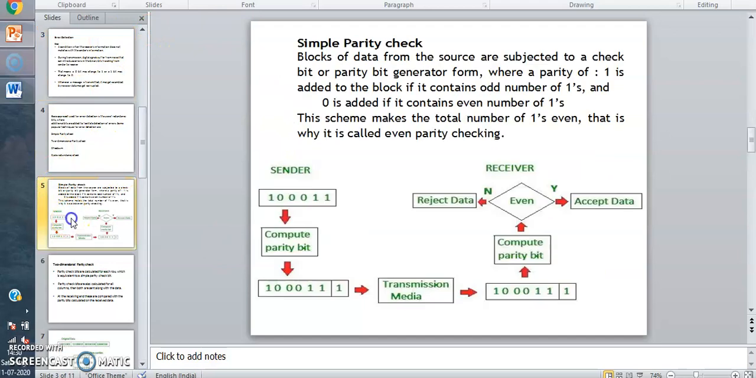First one, we'll see simple parity check. What is this simple parity check? Blocks of data from the source are subjected to a check bit or parity bit generator, where a parity bit of 1 is added to the block if it contains an odd number of ones, and 0 is added if it contains an even number of ones. This scheme makes the total number of ones even. That is why it is called even parity checking.